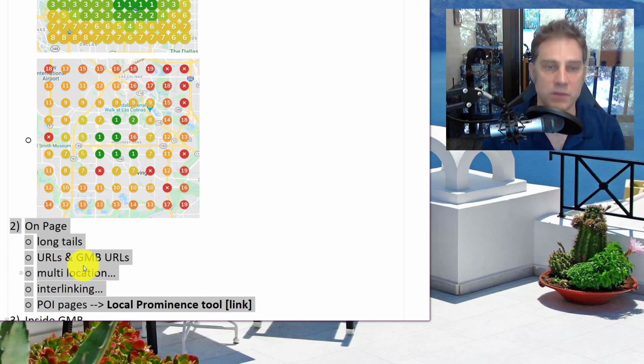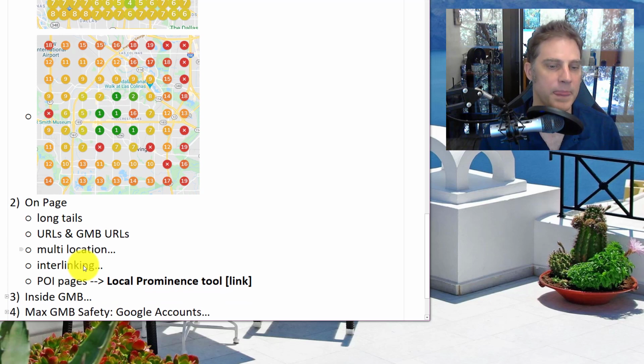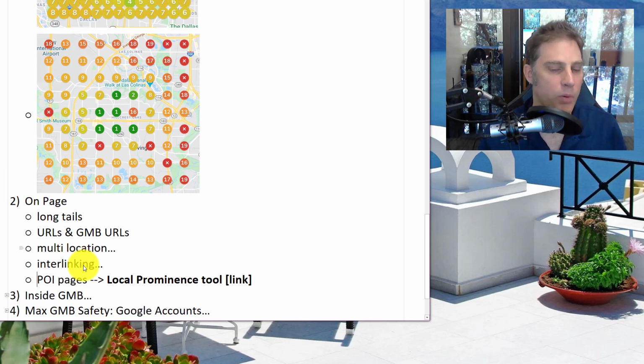And then how all your pages interlink actually matters a lot. In terms of, you want to be linking to your Google My Business URLs in a specific way, and those should link out to other URLs as well. Here's a quick tip, point of interest pages.